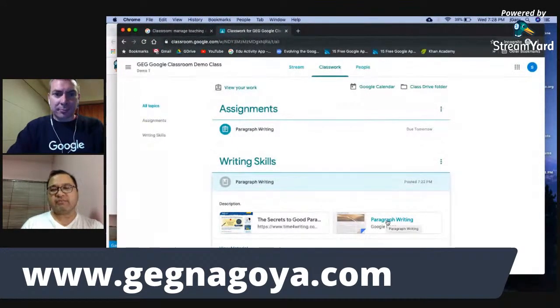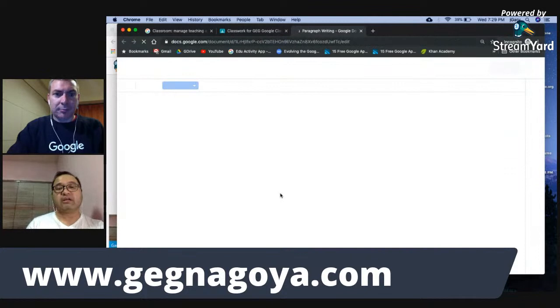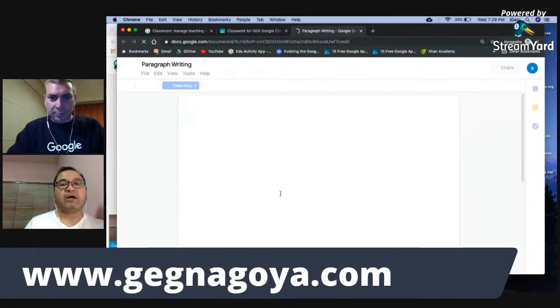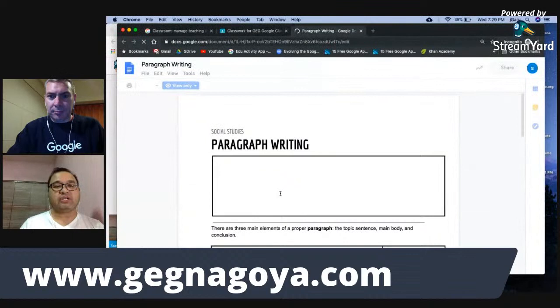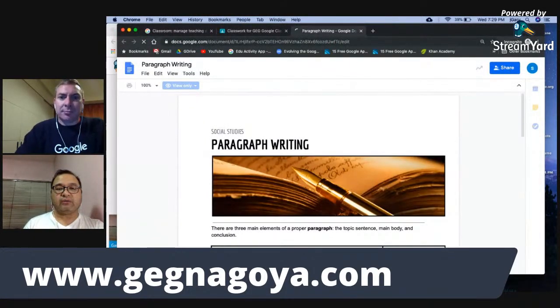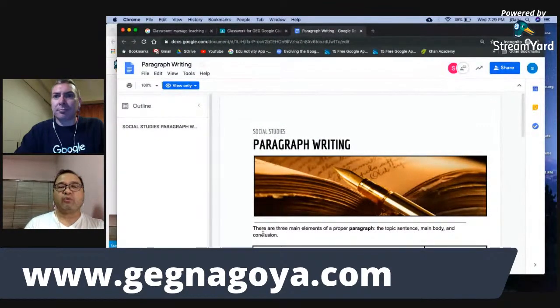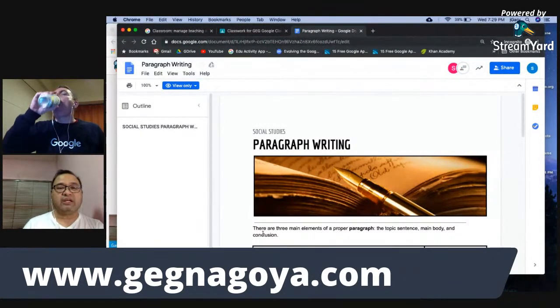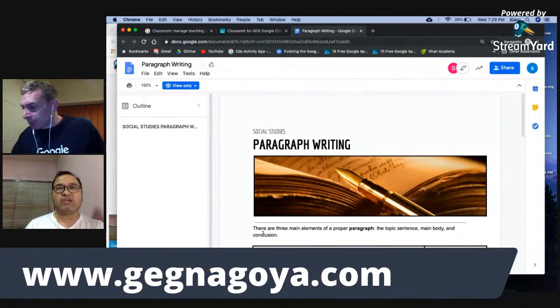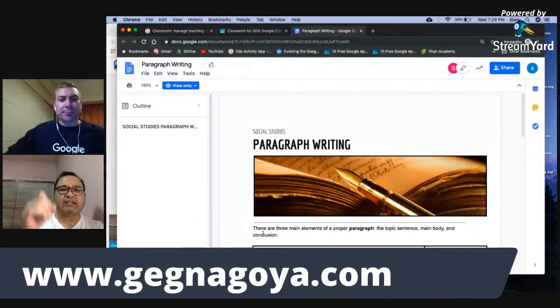So you can just simply click the link or the paragraph writing under the writing skills, and then you'll have the document or the template. Now, while Nathan is working on changing the settings, later on, we'll be able to make our own copy. So basically what Nathan is saying earlier is that if he assigns it to us, each student will make a copy. It's basically the same as sharing the document wherein you need to ask your student to click file and then make a copy.